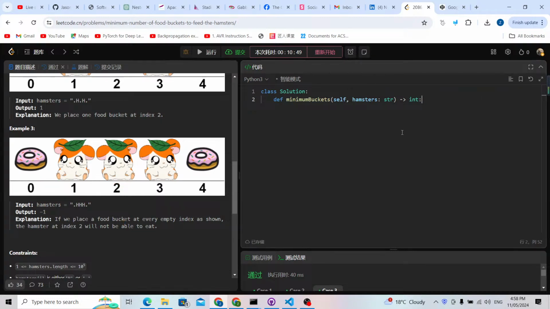Now let's go back to the code to finish the coding. We're going to need to check the length of the hamster string, and we also need to have i and result. i is the index starting from 0, and result is also 0. Now we can start to check the hamsters one by one.